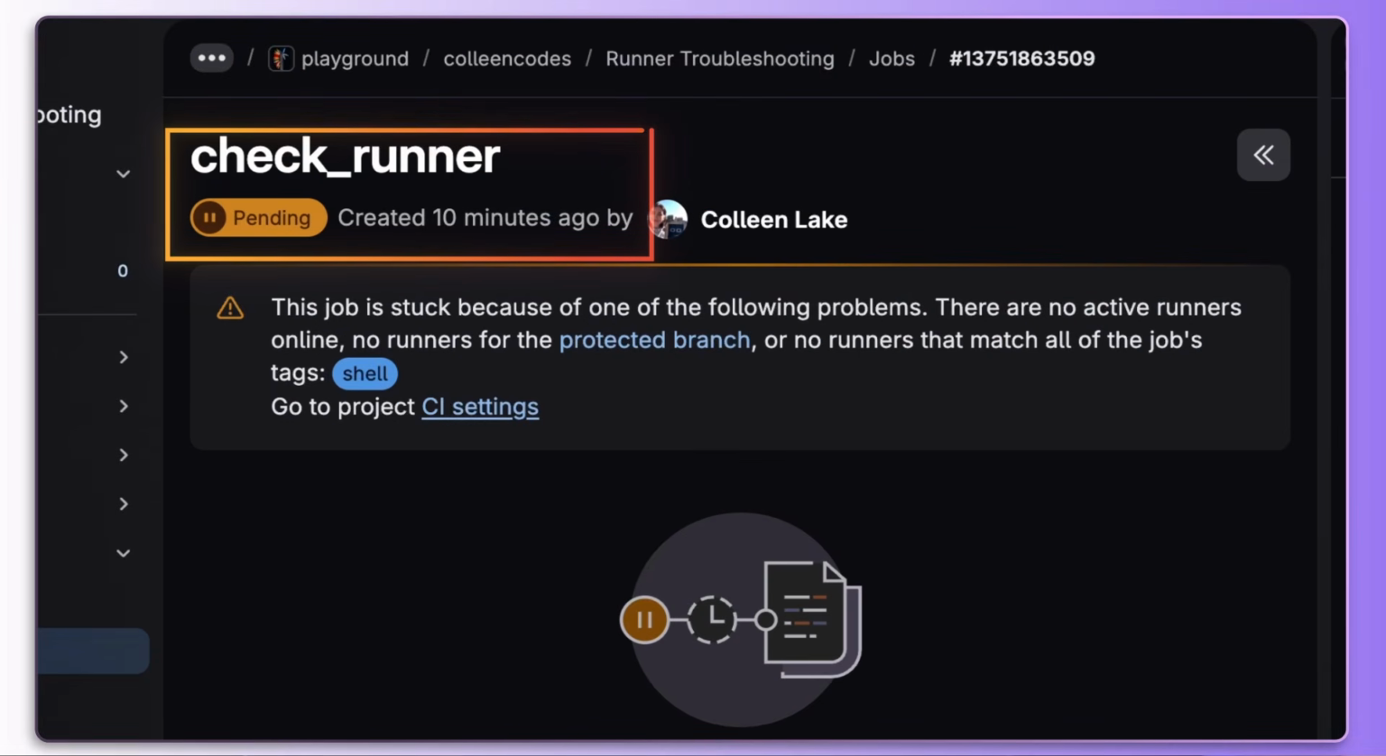One of the most irritating situations a developer can find themselves in is a pipeline getting stuck on pending. Forever. Or at least until you do something about it. This is a runner problem, and today we're going to look at why it happens and how to fix it.